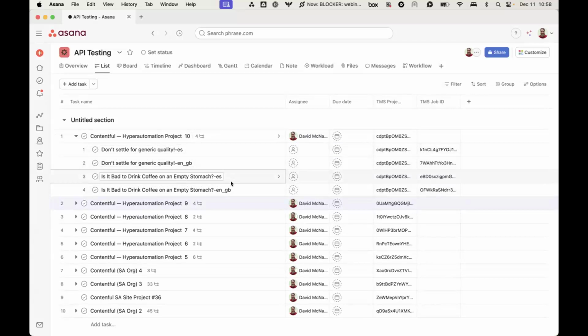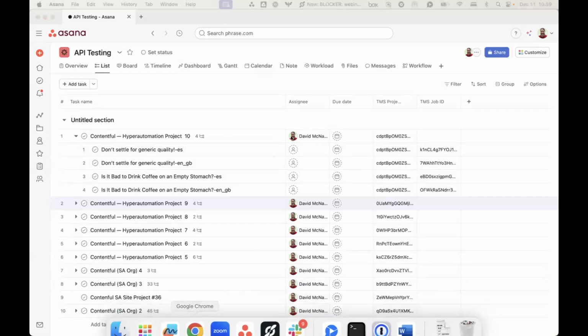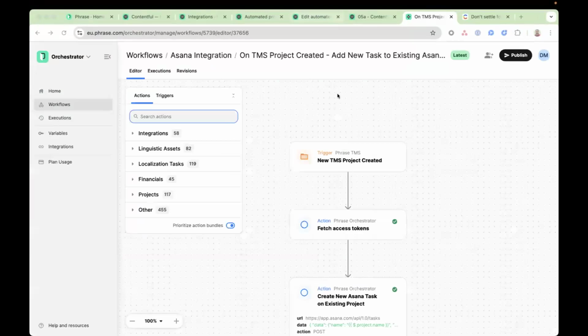Now, this is very much a contrived scenario. Asana is a great tool. Not everybody uses it. You can look at anything that has webhooks or an API to be able to connect to. But think about your processes for localization today. Are you using other tools to get the job done? And if you are, well, that's a great opportunity for us to be able to tie them together and do some additional work here.